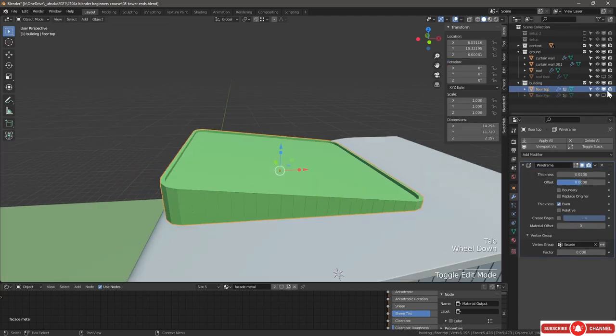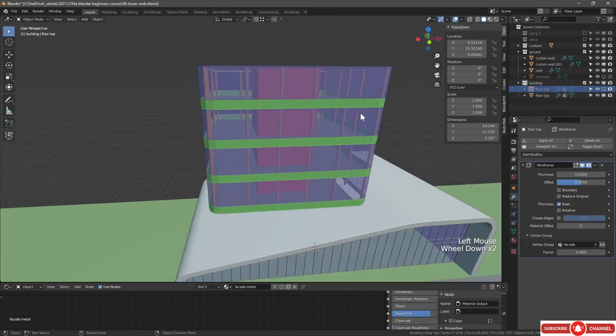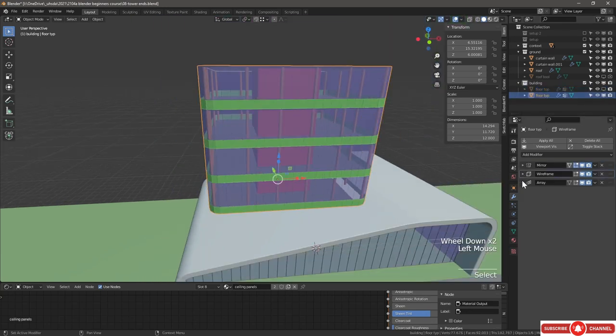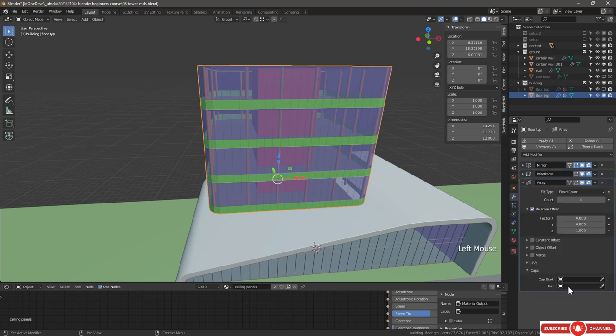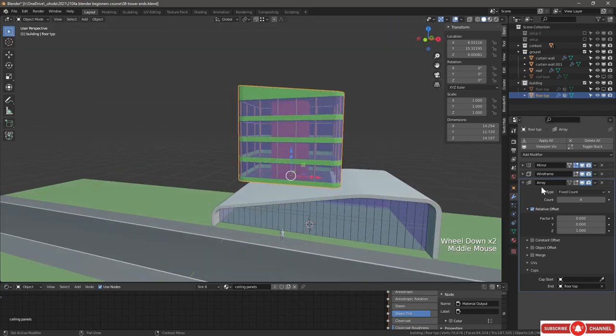So we can hide our floor top for now, and let's show floor typical once again. Click on it, expand the array modifier, expand the subtab called caps, and at cap end, we want to choose floor top, and that magically appears. So if we change the number of arrays, we always have that specific element as the cap.